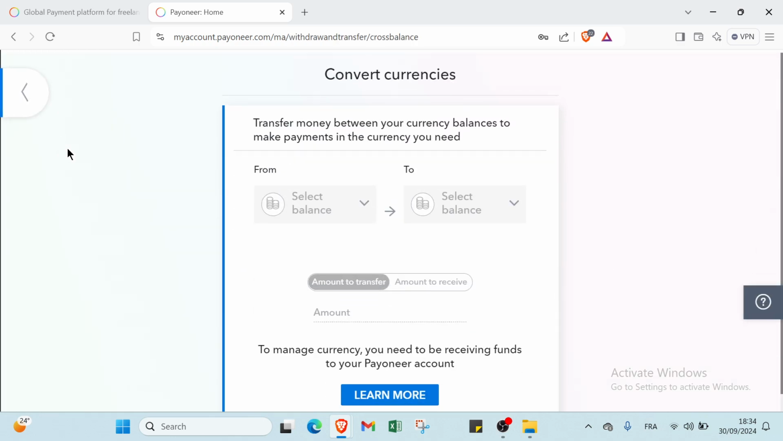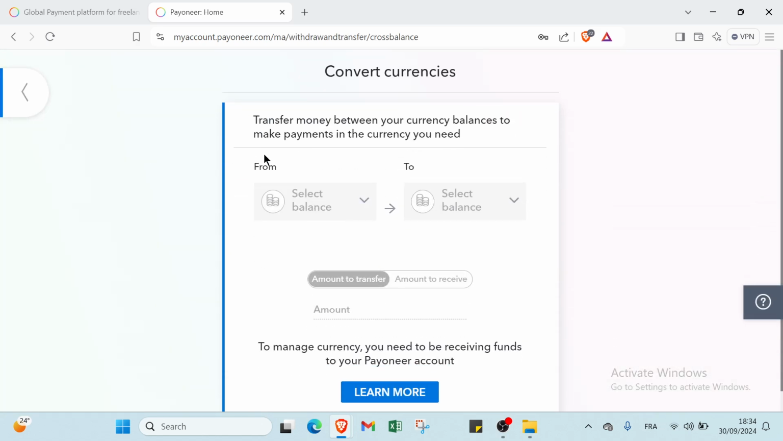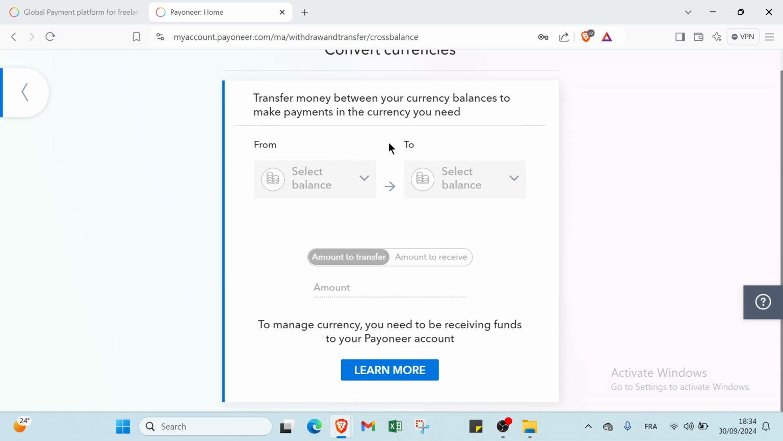We have also withdraw and transfer, convert currencies, transfer money between your currency balances to make payments in the currency you need. We have here from, select the balance, to, and select the balance. To manage currency, you need to be receiving funds to your Payoneer account, and you click over learn more.